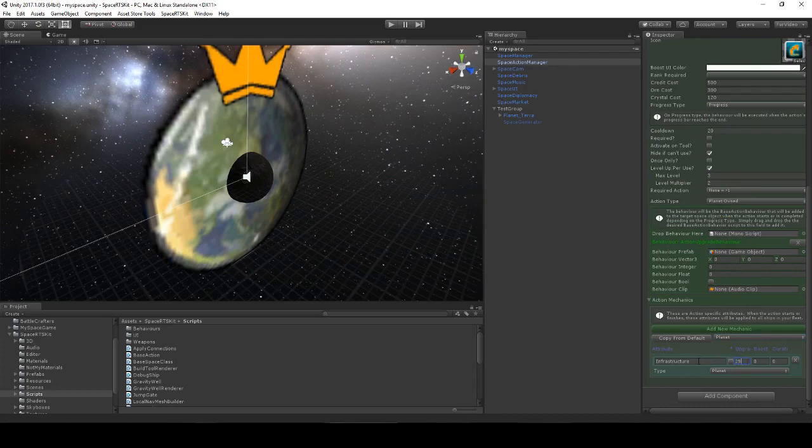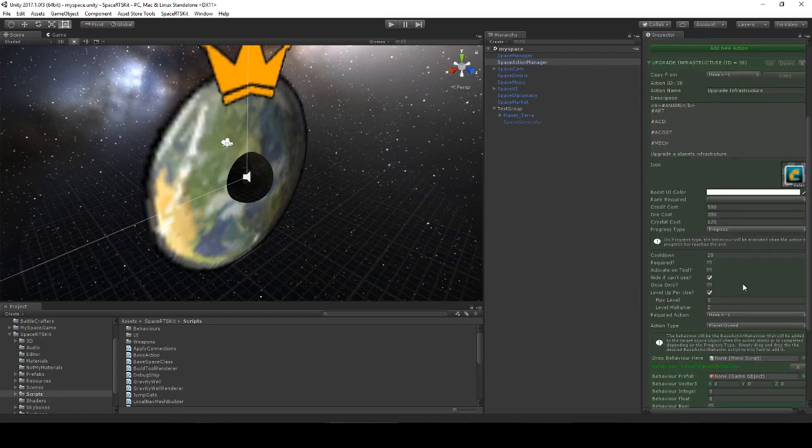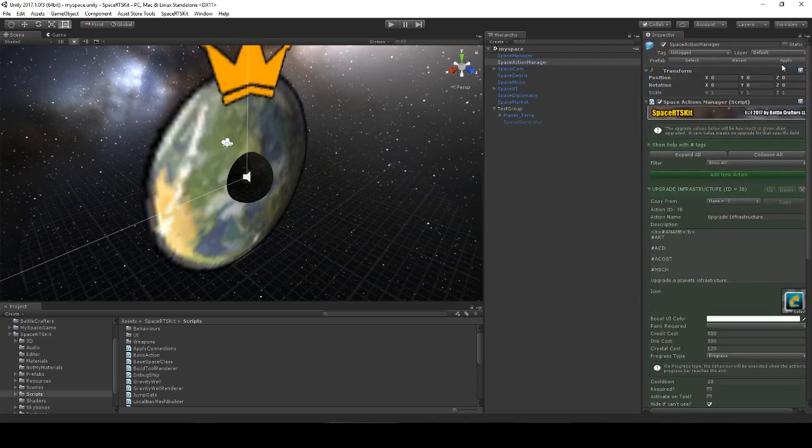So remember, when we set up the planet, we set infrastructure at 100. So when you do this upgrade, it's going to upgrade it plus 25. So the infrastructure value for the planet will be 125 after you activate this action. So that's pretty much it. Let's go ahead and apply this.